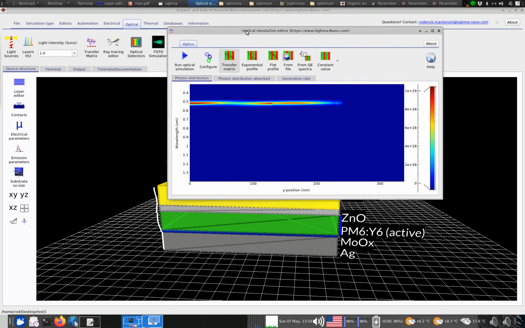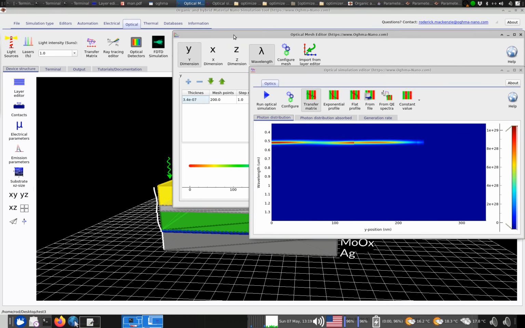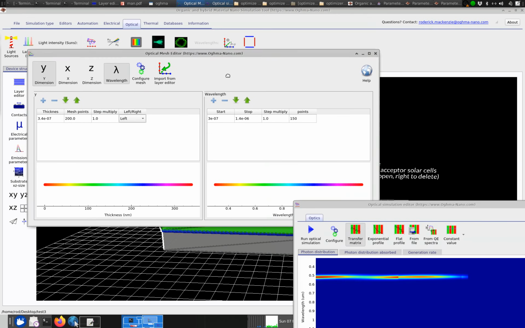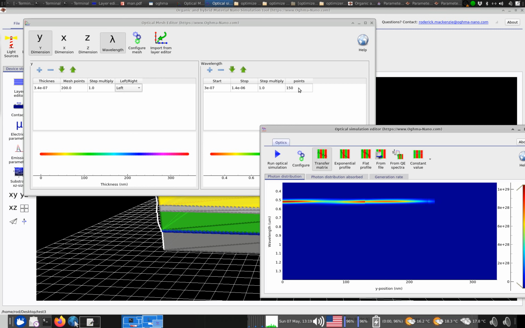And you can set up this computational mesh using the mesh editor here from the optical mesh window. Now we've got 150 points in wavelength, but you could probably reduce that to say 50 potentially. We could also probably reduce the number of points in position space by half, say to 100. So if we rerun that, it looks a bit blocky, but that's probably good enough for your computation, especially if you're using a wider light source like AM1.5.